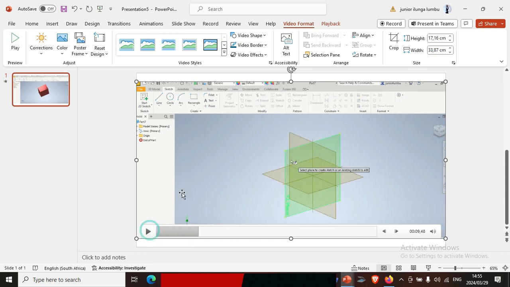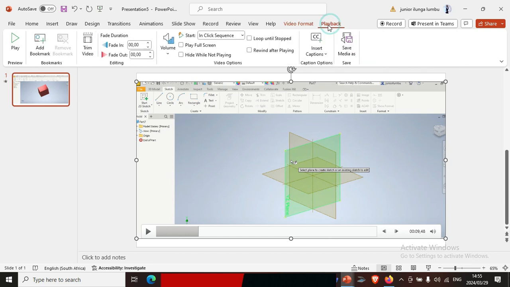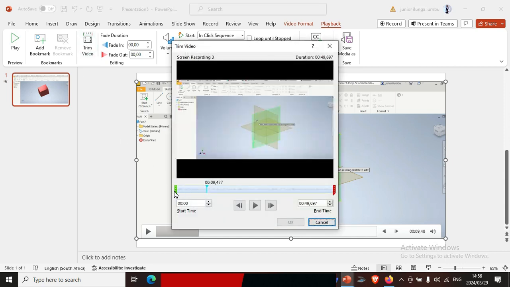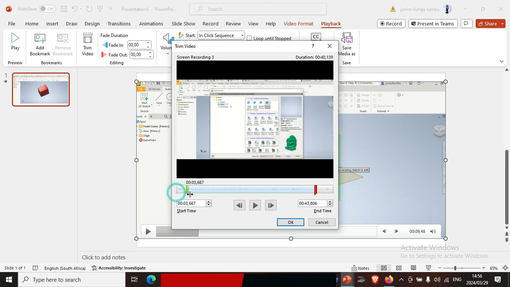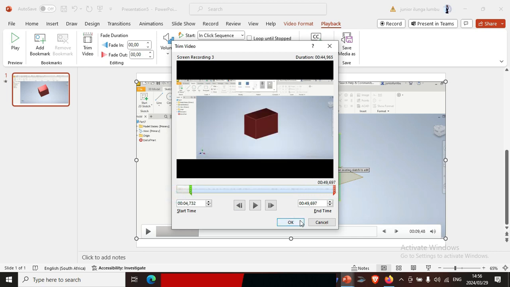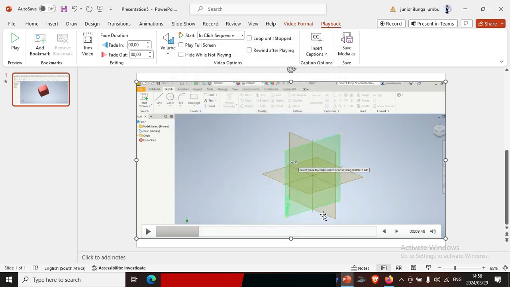So now, if you are happy with this, you can save it. If you want to trim some part of this, you come on playback. Okay, you go there, you click trim, and then you trim whatever you don't need. When you're done, okay, you say okay. After saying okay, it will be applied on your video.